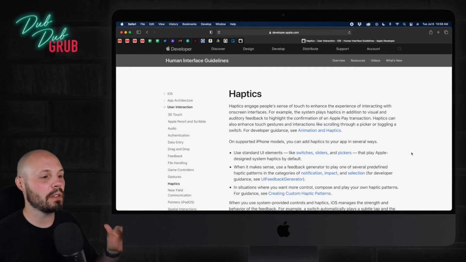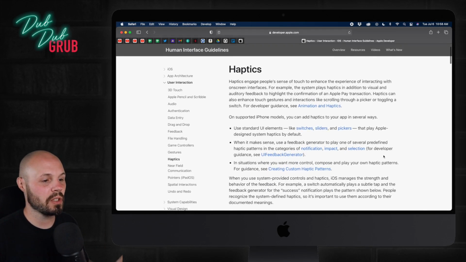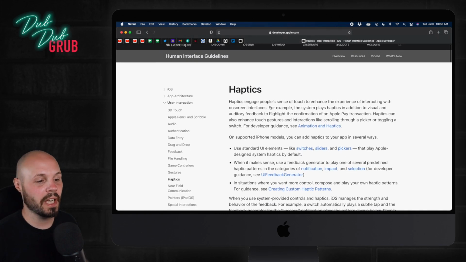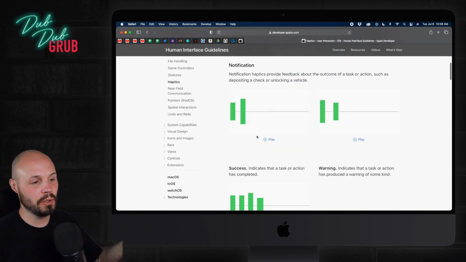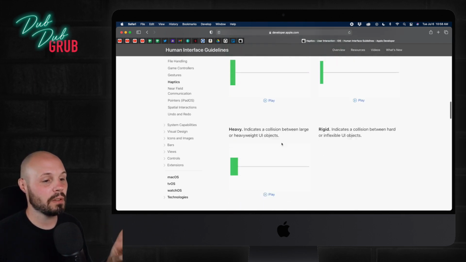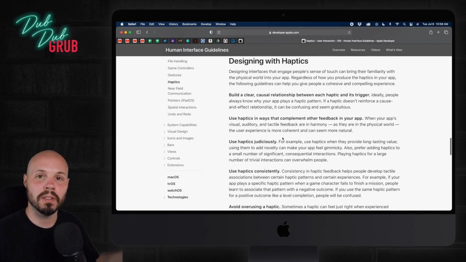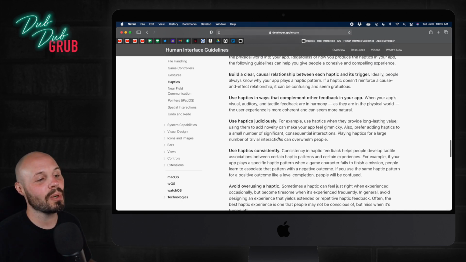Now, I'll link to the human interface guidelines you see here in the description for you to fully read through, but we'll touch on some highlights. First, this just tells you what haptics are. You can play with them and get a feel for them. But what I want to touch on here is designing with haptics. Again, it's another long list, but we're going to touch on a couple of them. I highly encourage you to go in and read this whole thing. Again, the link will be in the description. But here's what we want to do, right?